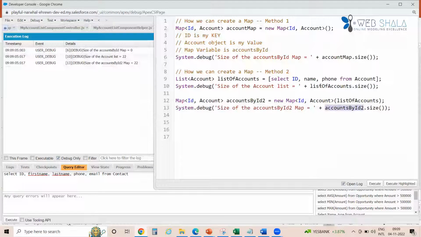We created one list first. From the list, we entered the list inside this bracket. So when I put the list here, it is copying all the IDs into this ID field, and from that list, putting all the accounts in this account list. And it is also doing the key value pair, so that everything is done inside this line itself.